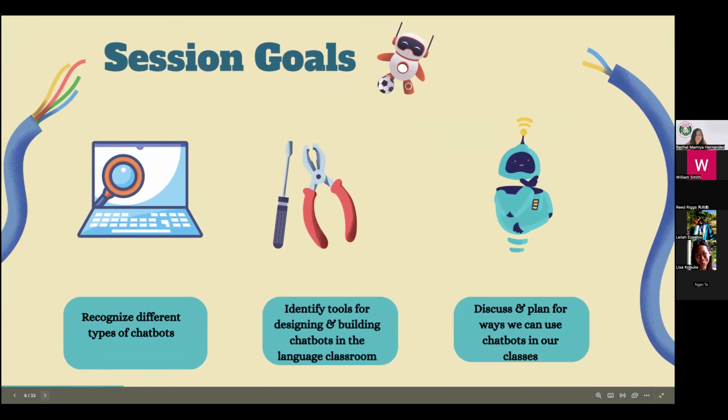So our goals for this session are to be able to walk out and recognize different types of chatbots, to be able to identify some tools that we can use to build and design chatbots, and also to discuss and plan for ways we can use chatbots in our classes.